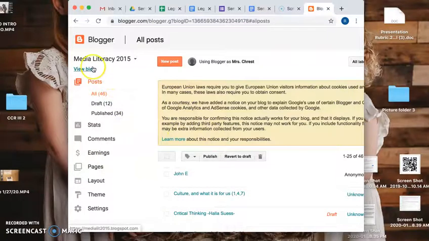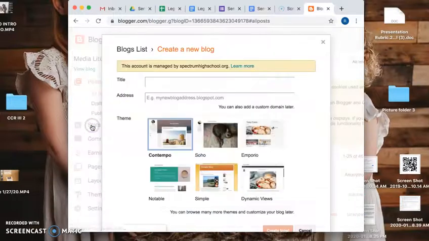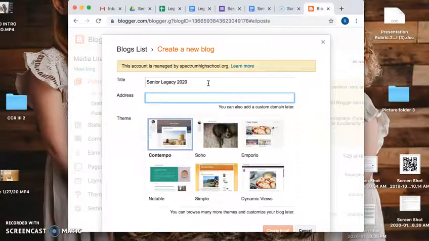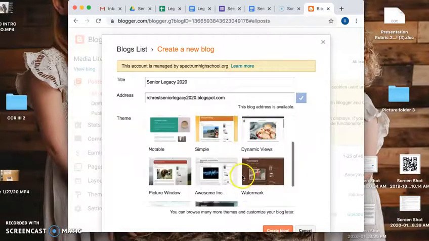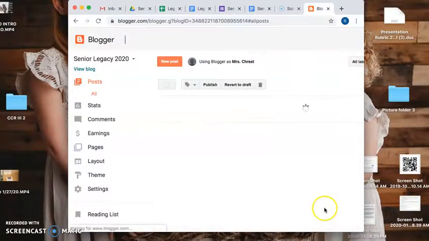If you have an old blog, say you created a blog in another class, then this is what's going to show up. And then you're going to want to click on this little arrow over here. This is the blog that I'm in right now. If I click on this arrow, I can click on new blog, and from there I can create a new blog. I can say Senior Legacy 2020, and then create my address, Crest Senior Legacy 2020. And then the theme is not as important because you can change your theme later. And then I click create blog, and there we go.